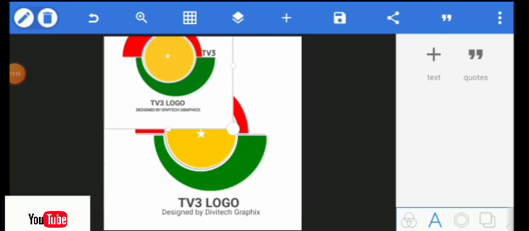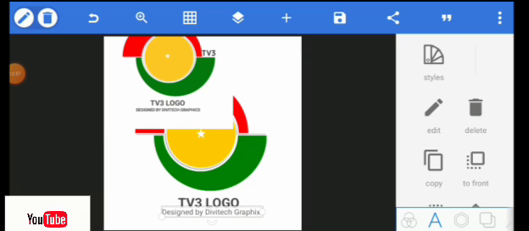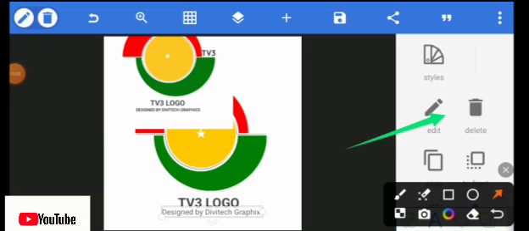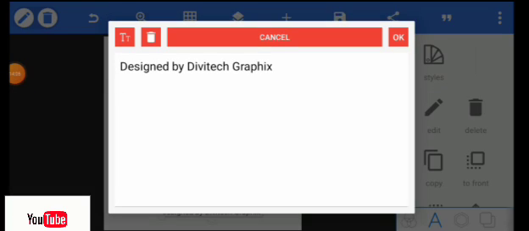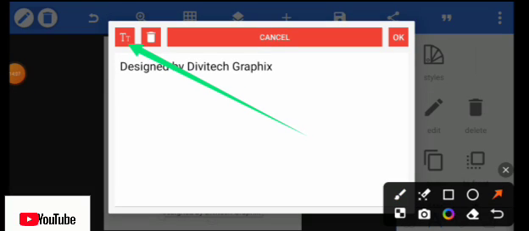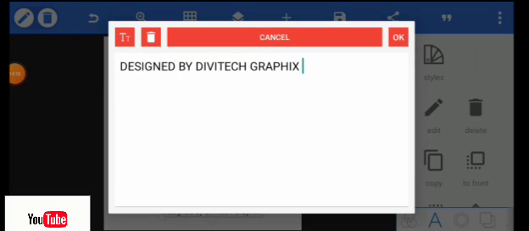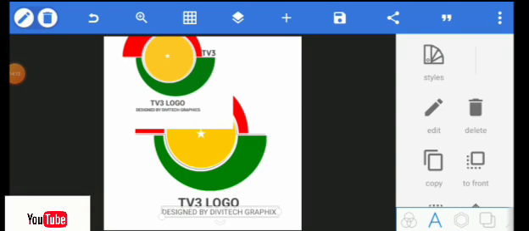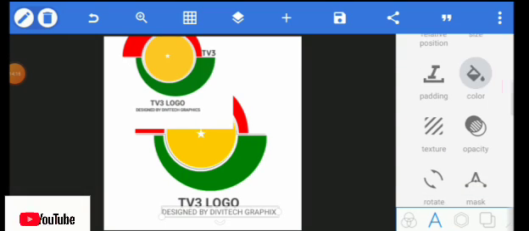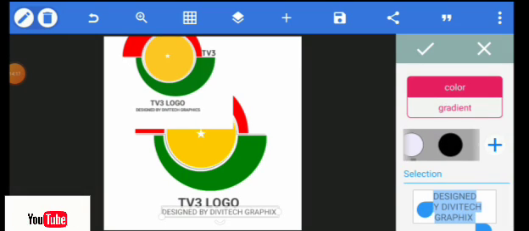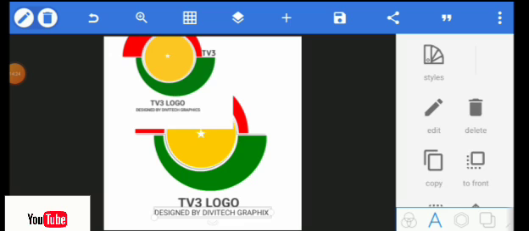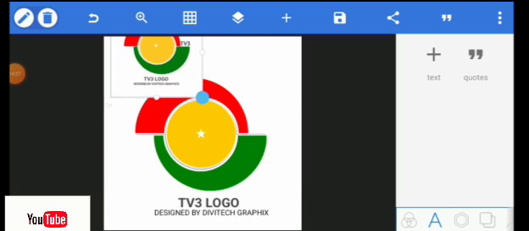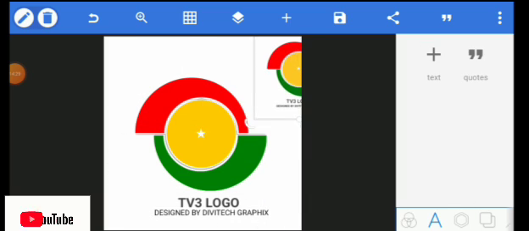So this one is all uppercase. So let us make this one uppercase by clicking on edit, click on done, then we click on this and click OK. And let us go to color. The color is not pure black color, so let us check for black color. Alright, it's now in black color. So we are done with our design.